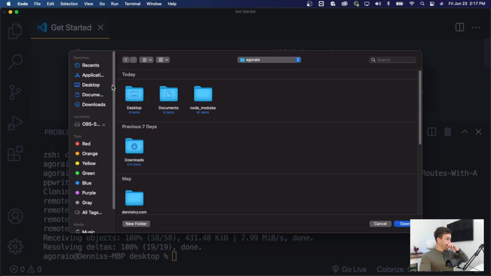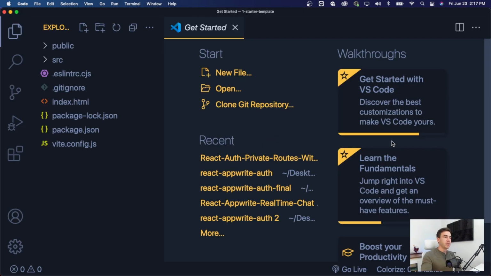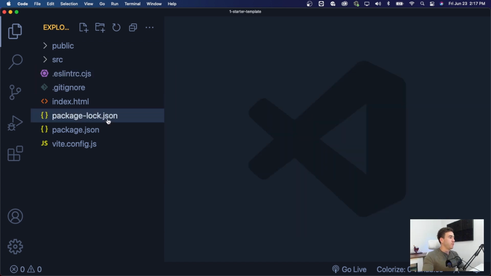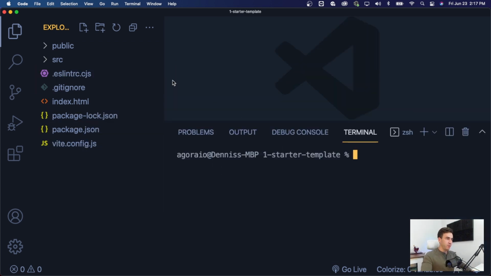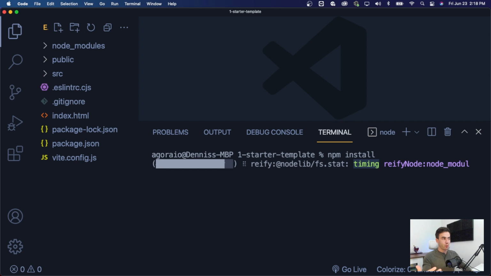So now I can just go ahead and open that up. So we'll just go into my desktop, open up one starter template. This will be my project. So this is what you should be working within. And let's review the code. So actually, before we do that, let's just go ahead and run npm install just to make sure we get the proper installation set up with this.